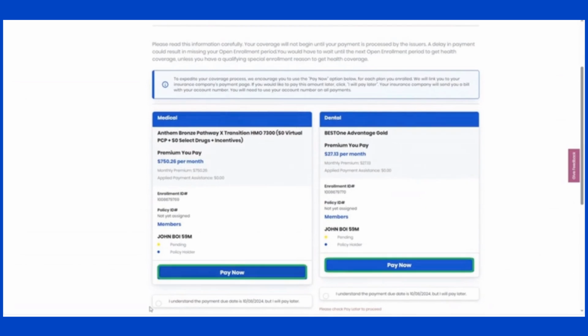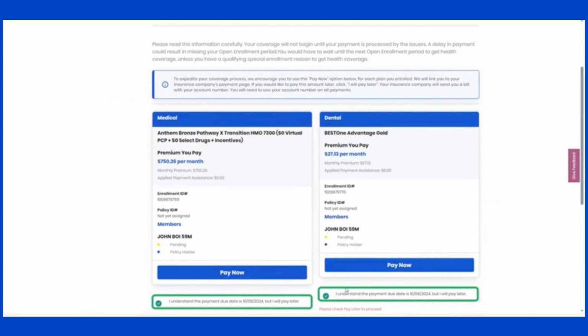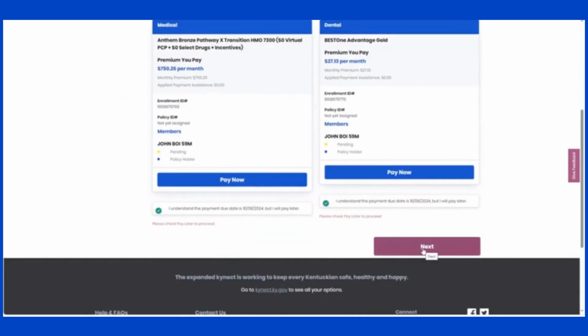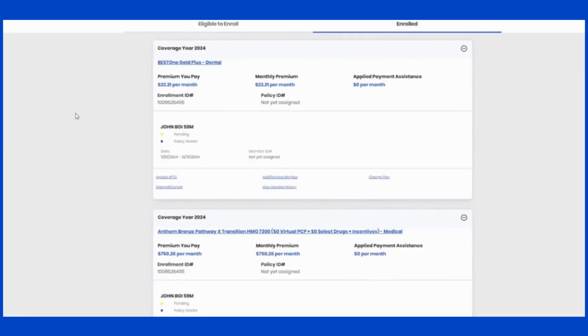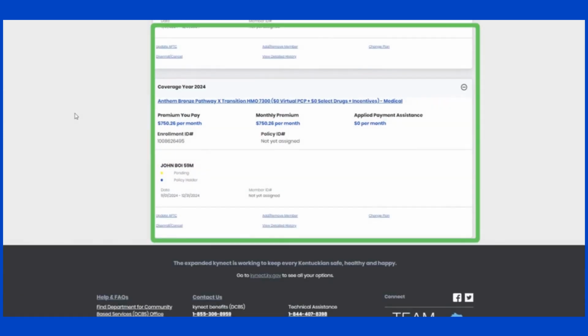Click Pay Now to submit payment immediately, or click the circle next to the statement that reads, I understand the payment due date is October 6, 2024, but I will pay later. Scroll down to the bottom of the page and click Next. We've returned back to where we started in the Enrollment Manager. Scroll down and view the new dental and medical plan that was selected from the plan shopping process.